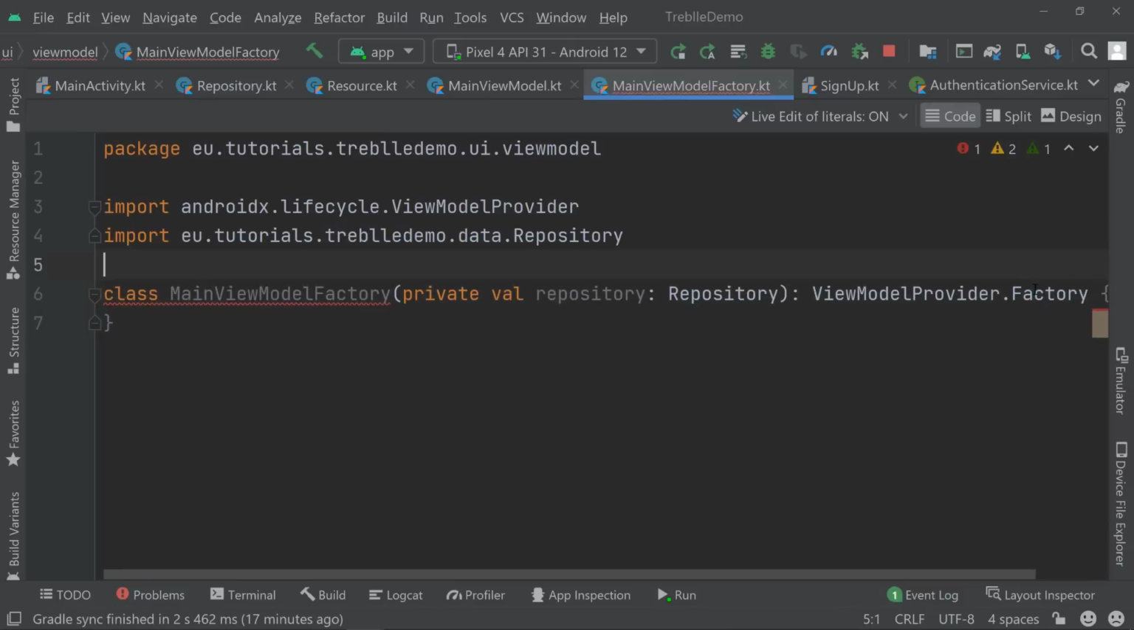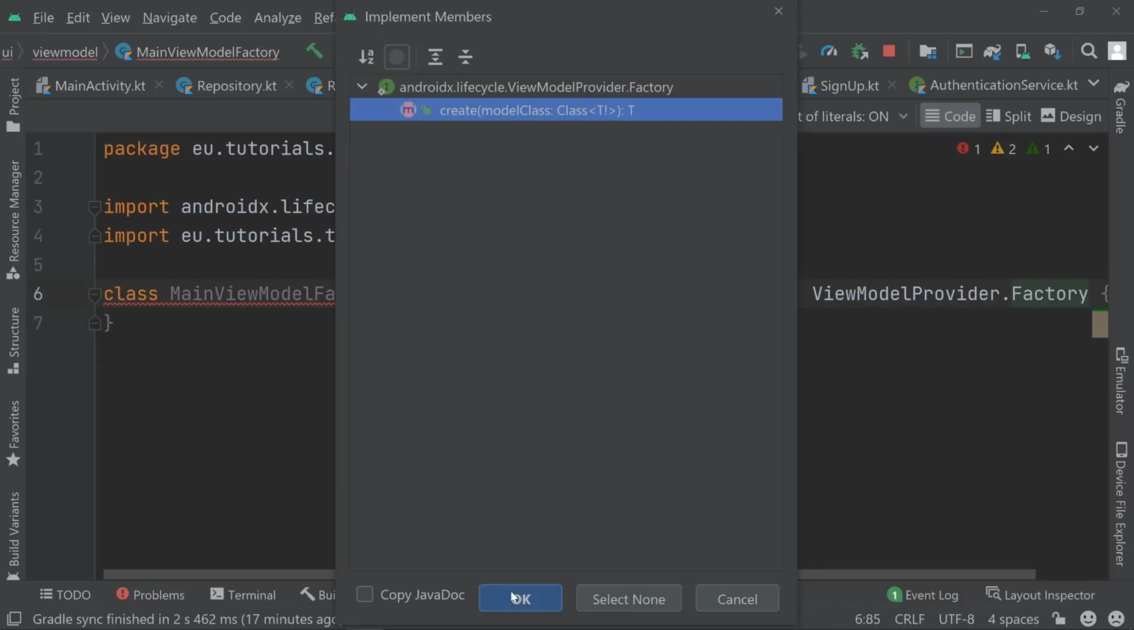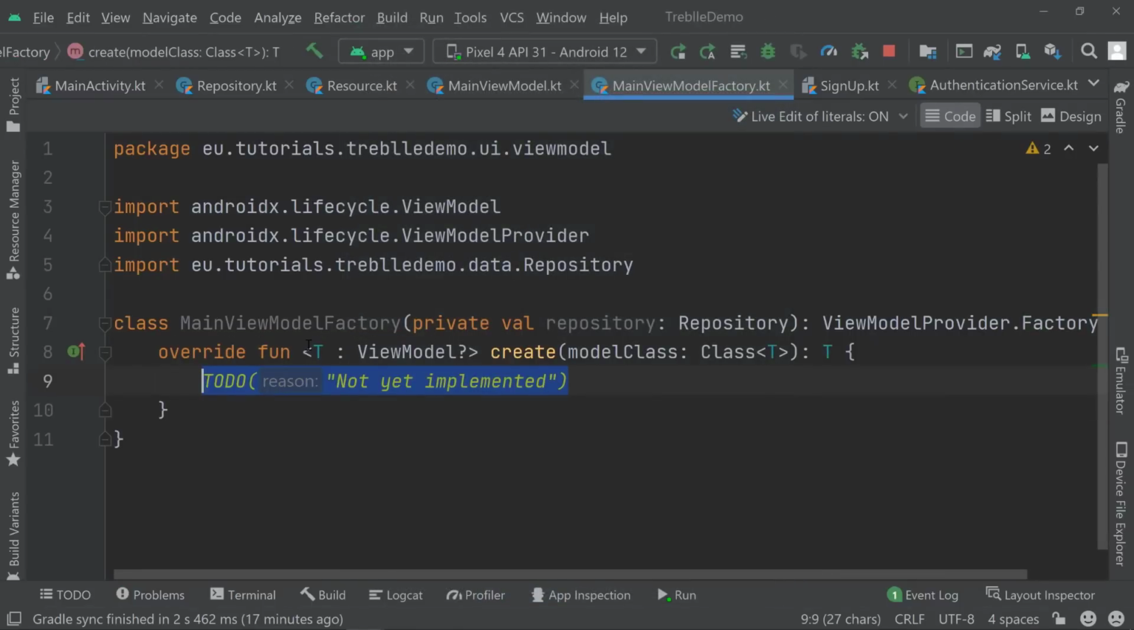So whenever you do that, you need to run an override function in here. So let's implement the members. Let's override this create function, which will take a view model and create. So this is the create method, which will return a view model, and it's going to need a model class. So here we need to implement it.